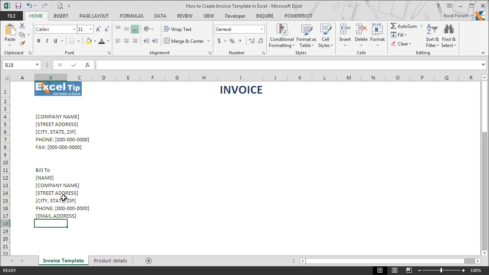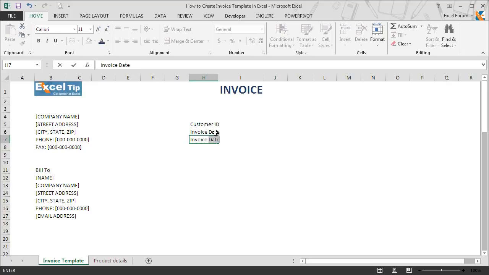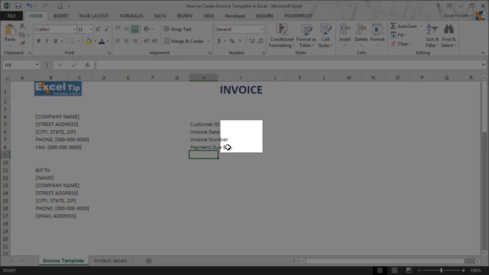Alright, every invoice must have few standard details like customer ID, date, invoice number, etc. So in order to add them, we go to cell H5 and we type customer ID, then we type invoice date, invoice number and payment due by in columns H6, H7 and H8 respectively. We will have these details in corresponding cells from I5 to I8.